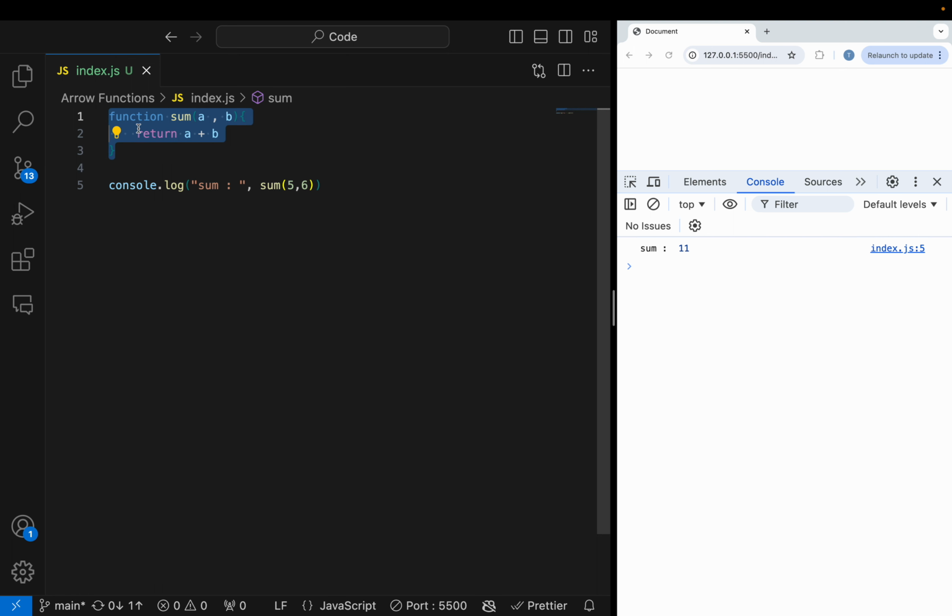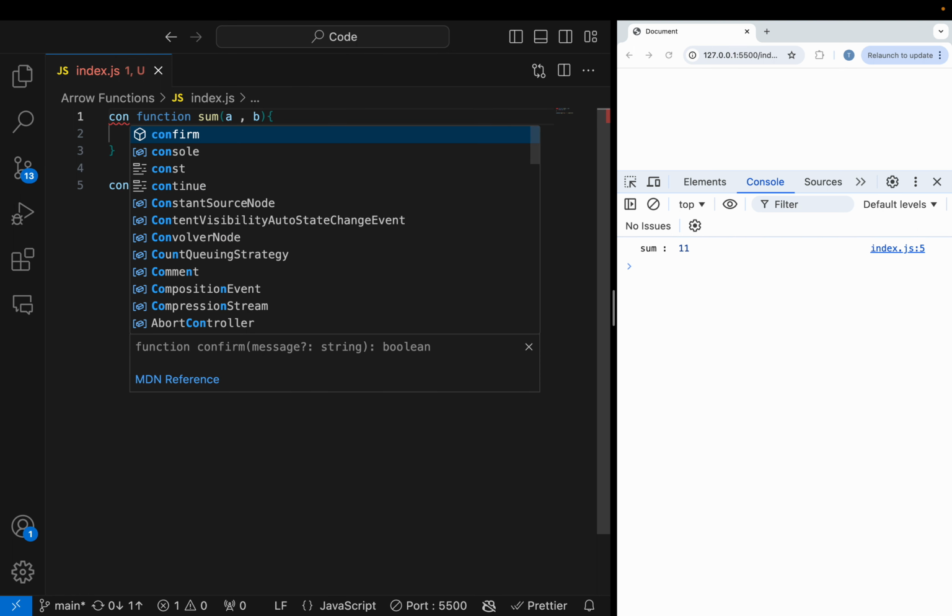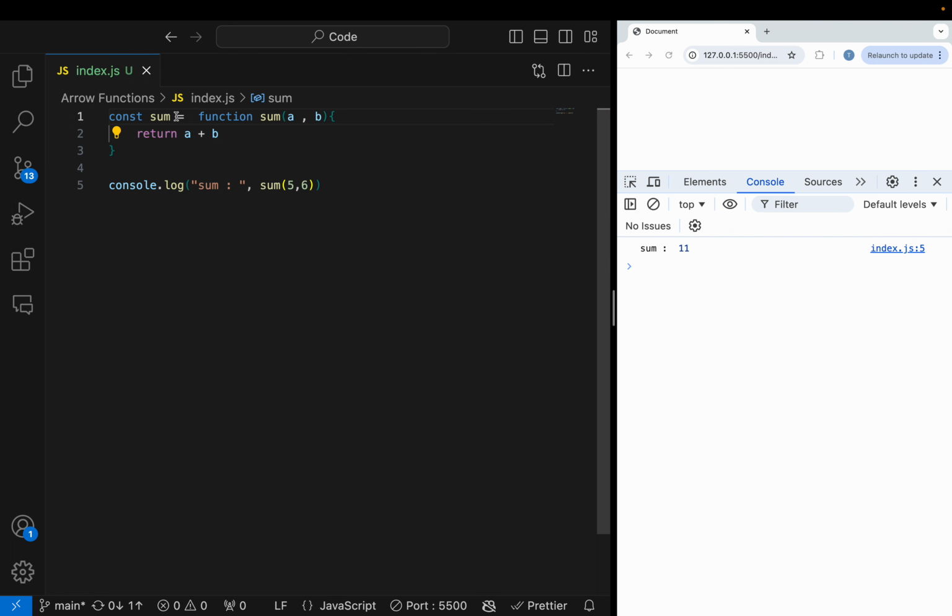Now I'm going to convert this function definition into a function expression, and I'm going to assign that to a variable. I'm using const sum equals. Since I have already given a function name here, I'm going to remove it from here. Yes, this is nothing but a function expression. Now let's move on to arrow functions.